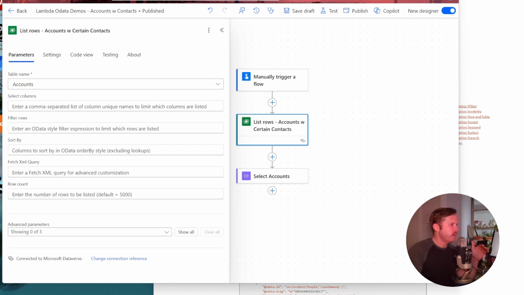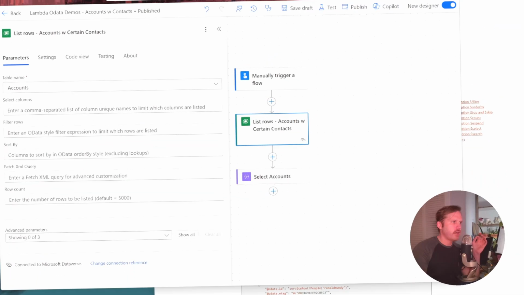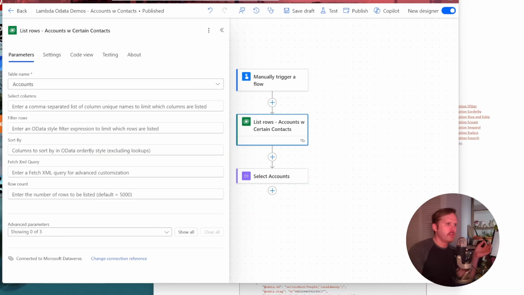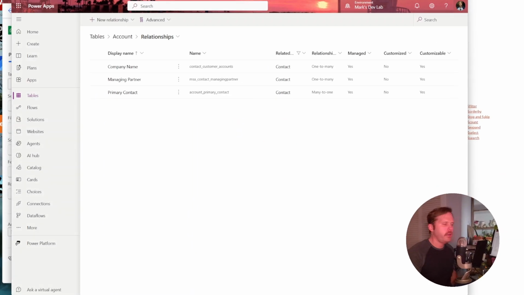So here I've got a list rows, and I'm listing my Dataverse accounts table. I want to return the accounts that have child contacts with a certain last name, let's say. To get started on doing this, we need to find the name of the relationship between contacts and accounts. You can find the name of this relationship in your make.powerapps.com. You just go to your tables, go to account, or you could go to contacts, and then you look for the relationship that you're looking for.